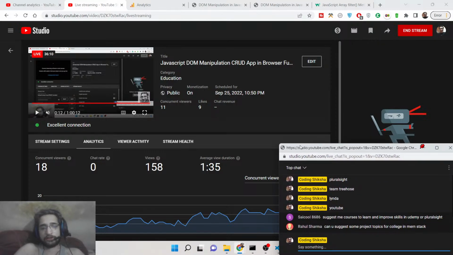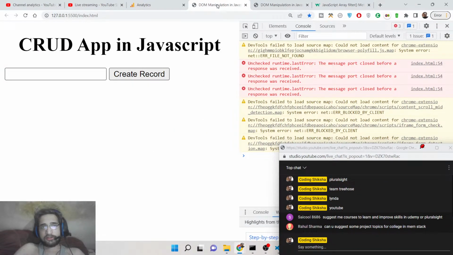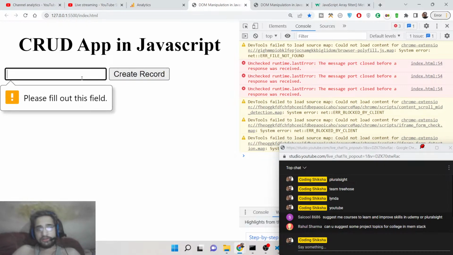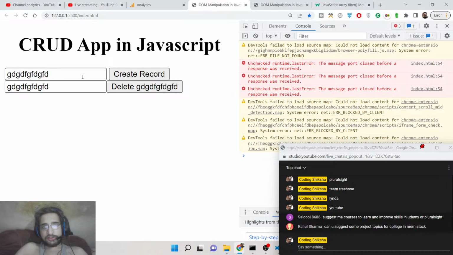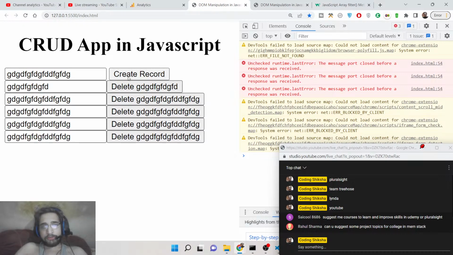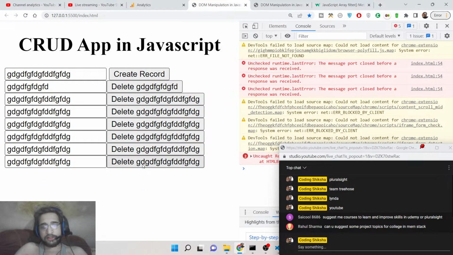I see many people not concentrating on the basic projects and they are moving to advanced projects. Try to make some basic projects, something like this in plain JavaScript. First of all, try to do DOM manipulation, something like this that we are doing right here.